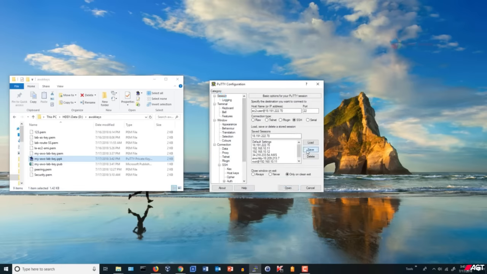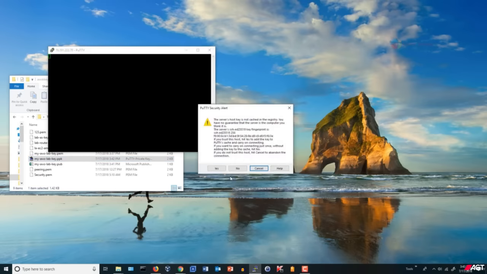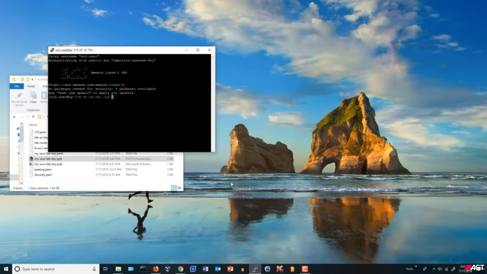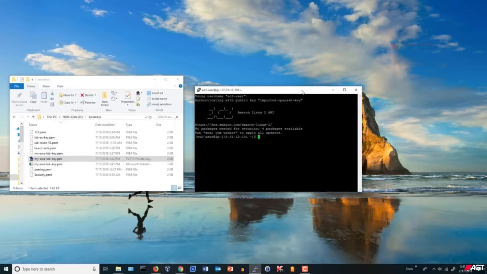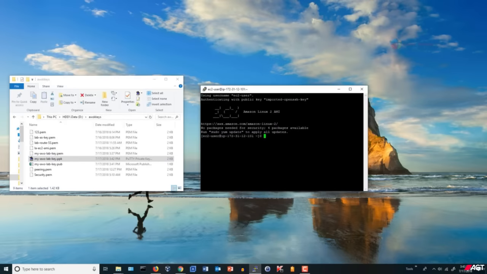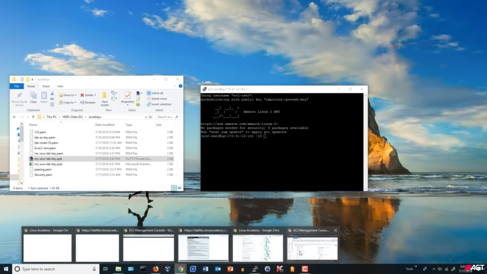Let me click the Open button. I have a PuTTY security alert here. I'll click Yes. And we are in. I did not enter any password. So PuTTY used the private key and SSH'd into our EC2 instance.